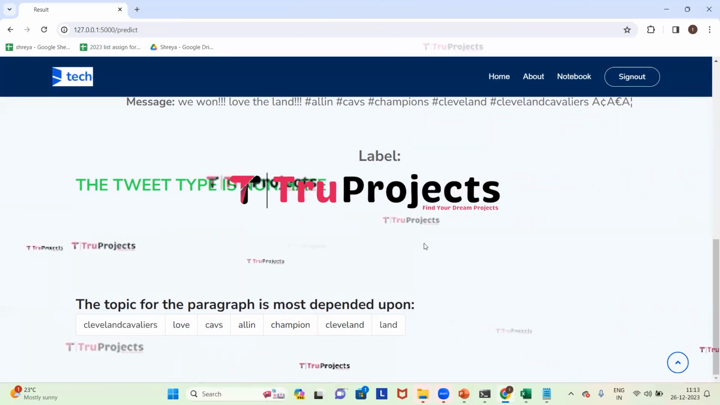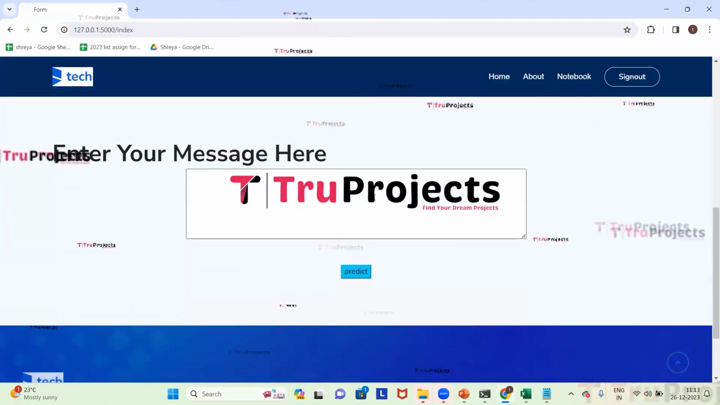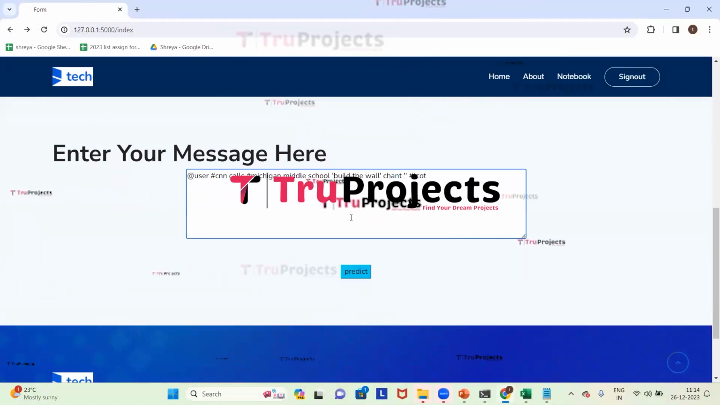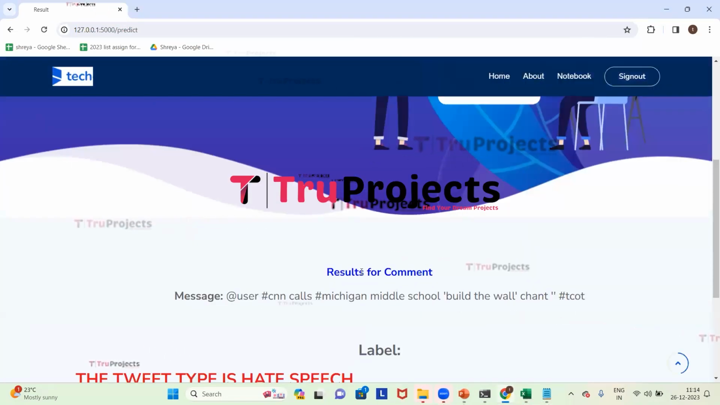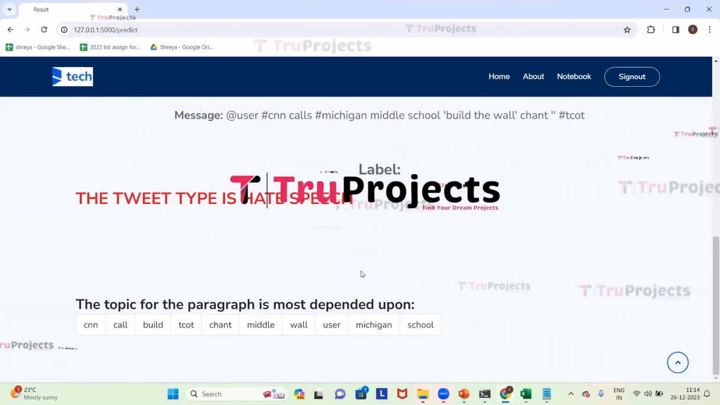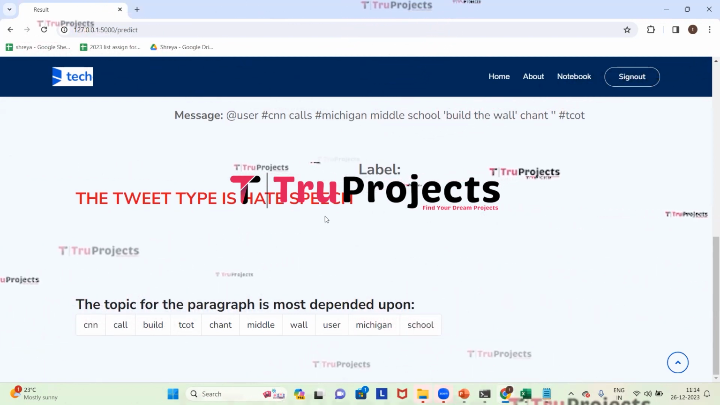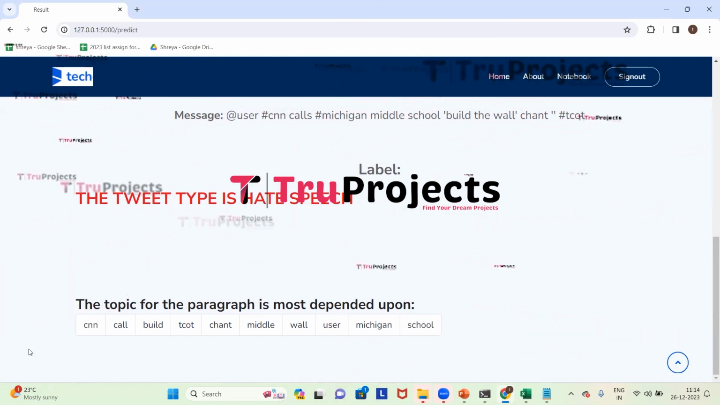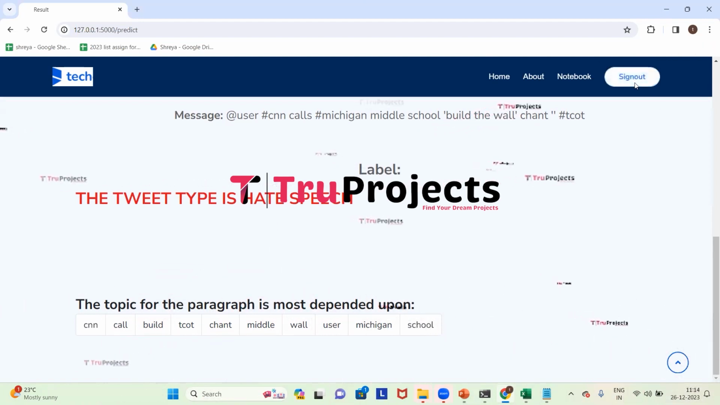Now we will give one more text. So click on home. Here we will paste one more text. I have entered the other message. Now click on predict. Here we got the prediction as the text belongs to hate speech, which means the application has classified the text as hate speech. And here we have the topic for the paragraph is most dependent upon all these words. Now click on sign out.